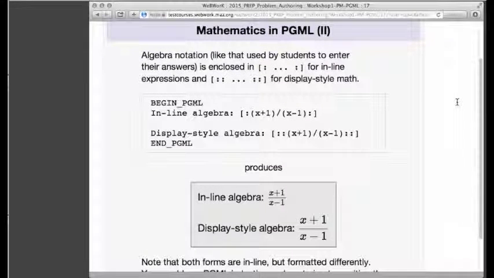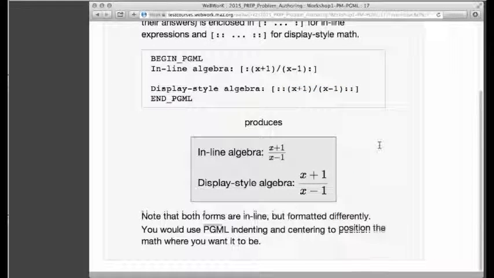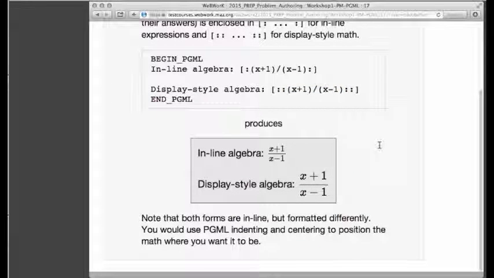Mathematics in the other format, the algebra notation, just like what students enter in their answers, is enclosed in square brackets that have colons inside, one for inline and two for display style. So here is that same fraction using the algebra notation. So this is like what a student would type in their answer. And again, these are both inline formulas. They're just the spacing style is that of displayed equations in the second case.